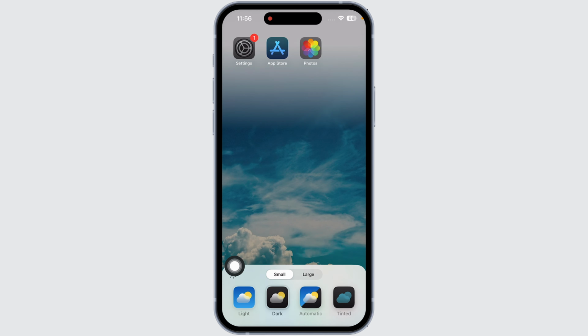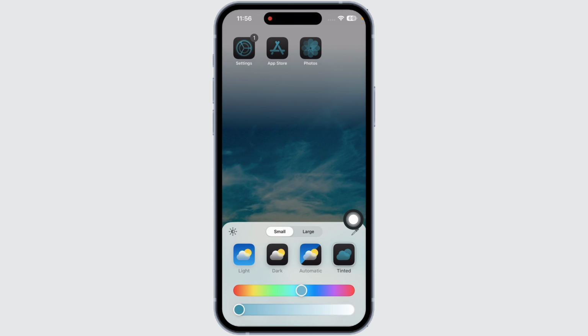Set it to dark. It will be converted to the dark mode. Set it to tinted. You can use these sliders to change the app icon colors, just like these icons, and select the color of your choice. You can set it to blue, pink, yellow, any color that you would like. Just use these sliders.